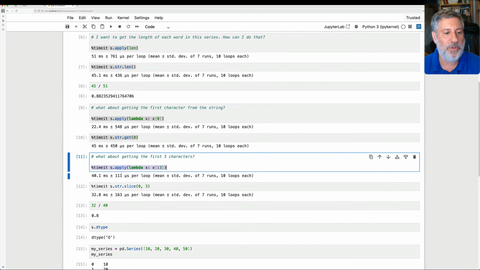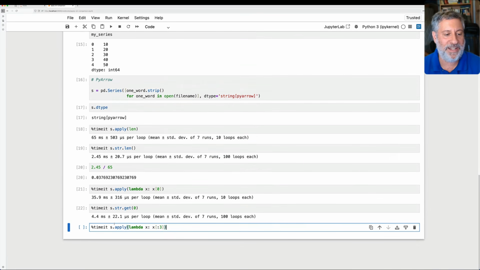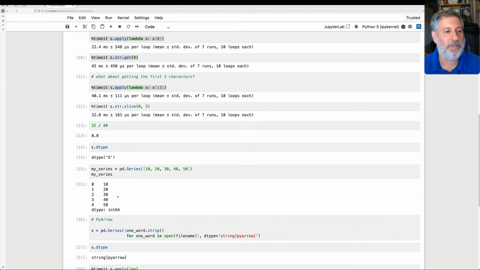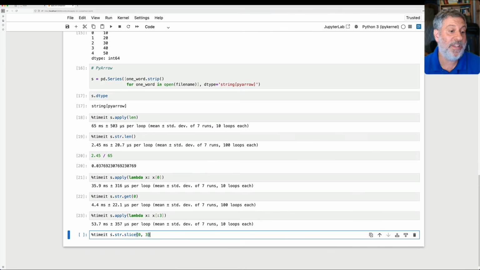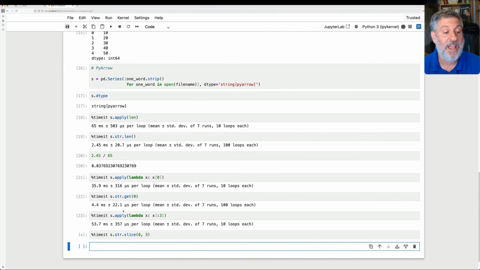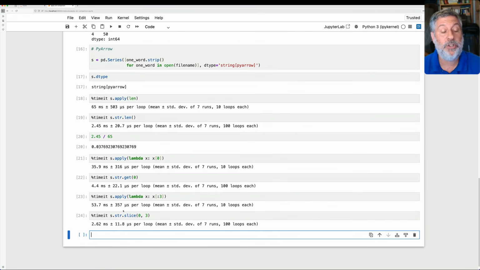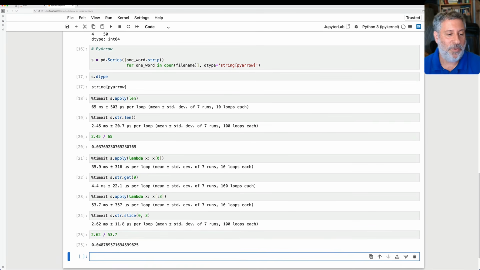And what about if I'm using a slice to get the first 3 characters? We'll use our apply once again, and then we'll use .str.slice. And we're going to see, once again, apply takes about 53 milliseconds, and .str.slice takes 2 milliseconds. Once again, 2.62 divided by 53.7, right? It's like 5% of the timing, meaning it's 20 times faster.